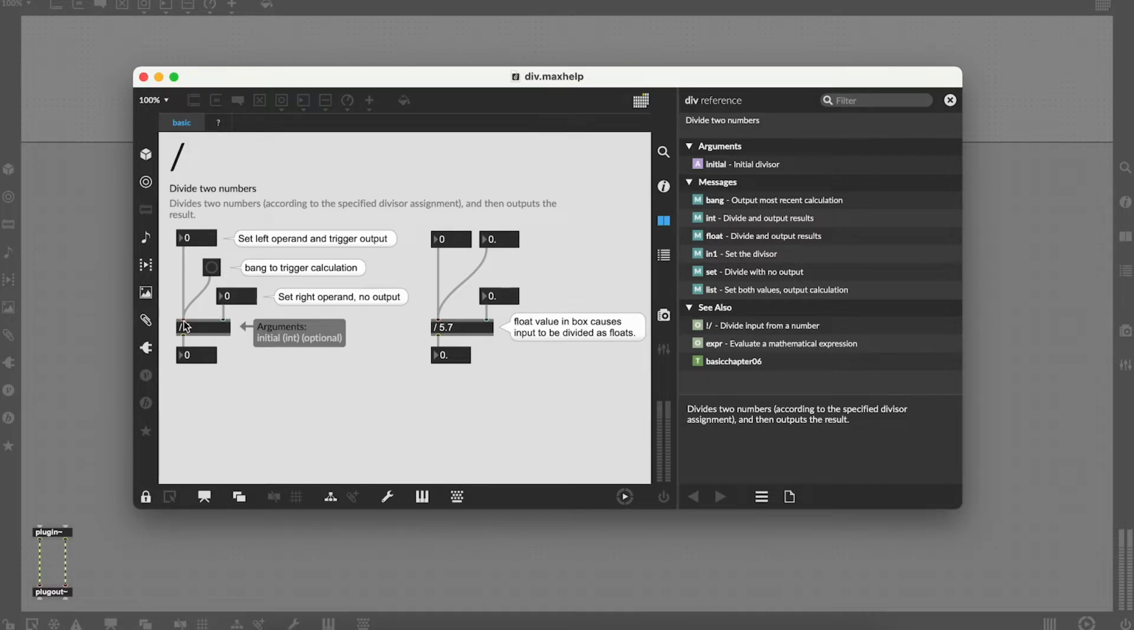And really we just want to see what the left and right inlets do. So the left inlet sets the left operand and triggers an output if we send it a number. Okay? A bang triggers a calculation, and this number box here sets the right operand with no output. So we can change this and then send a bang, and then we get an updated calculation.